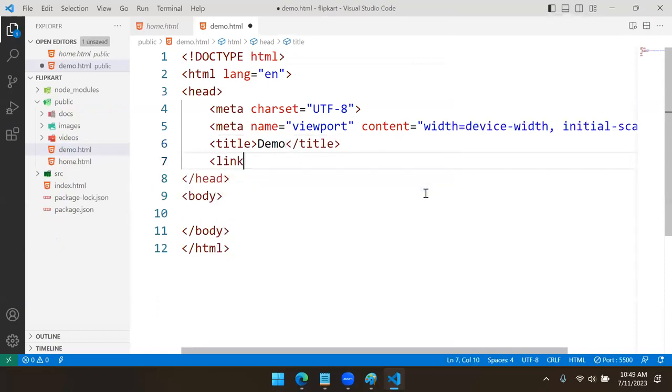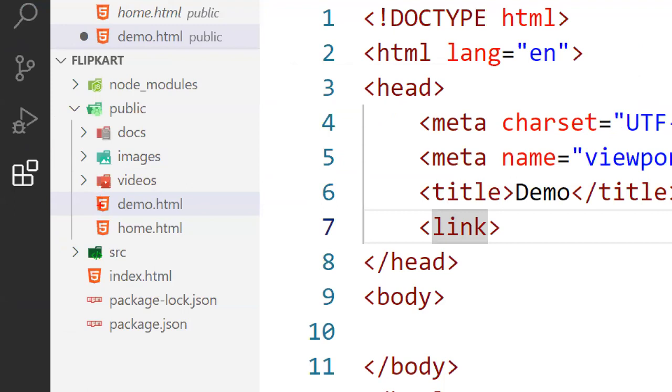And here we need to link. We have to link a CSS file. Actually, observe carefully. Our HTML page is here. In which folder is it present? Public.